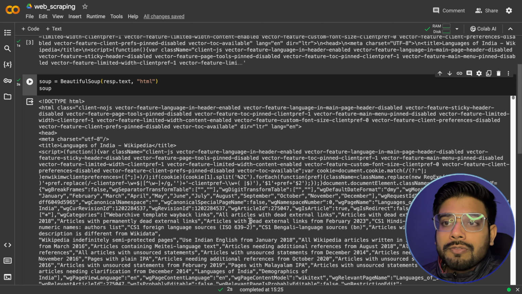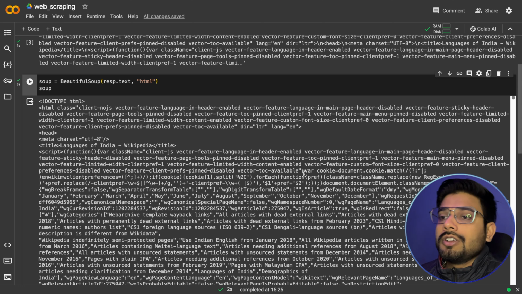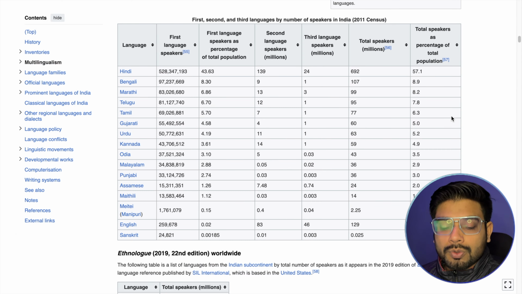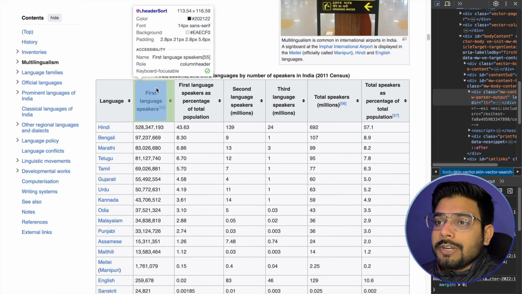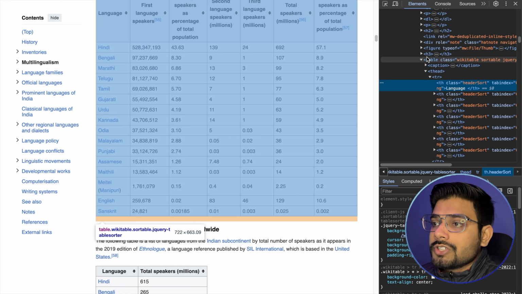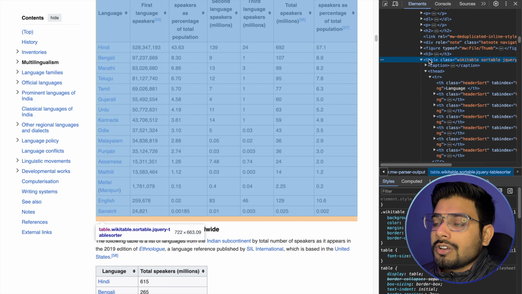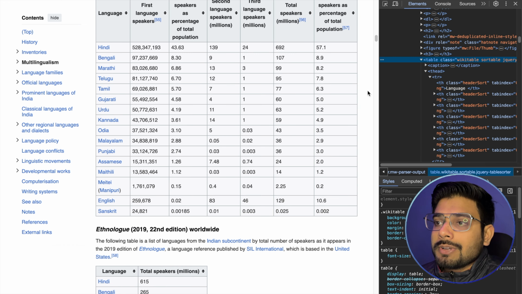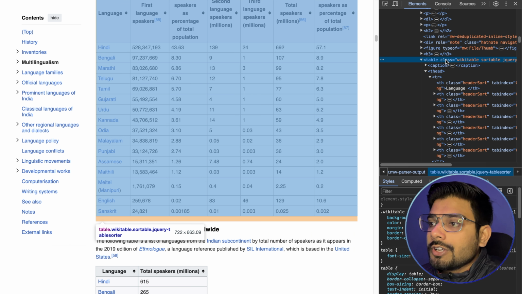Now let's go back to the web page and see what is the class of that particular table. So let's go to the web page and open the dev tools. Now let's open this element, and if we click on this, here we have this table. On hovering on this, we can see this table is selected. If we see its class, it's wikitable sortable jquery. Now let's go back to our code and try to fetch all the tables with this particular class.